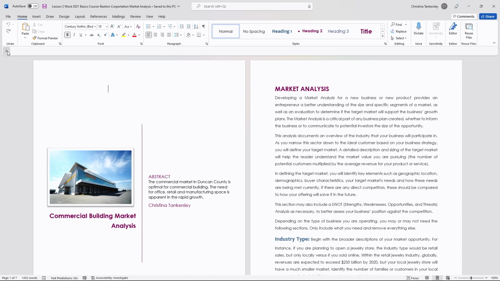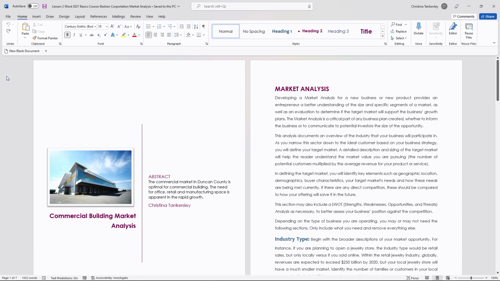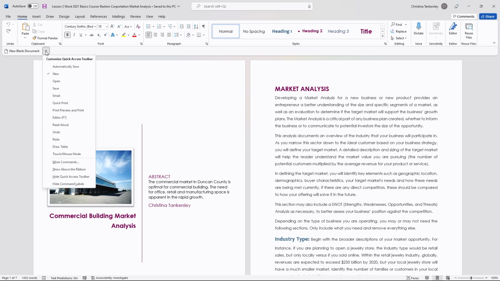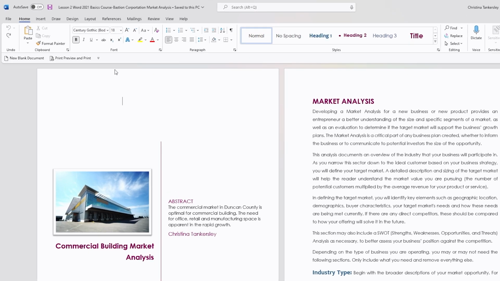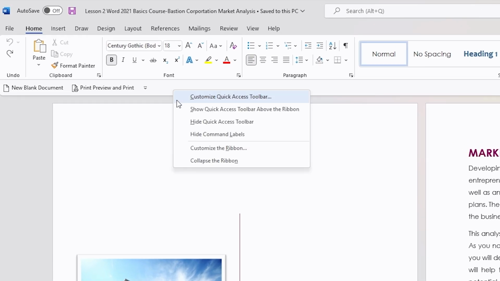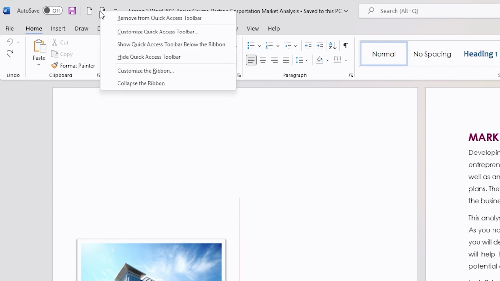Let's add a couple. Let's add New. Perfect. And let's choose the down arrow again. And why don't you choose one to add? How about Print Preview and Print? Perfect. Okay, so now they're there all the time. You can also change the location by right-clicking and choosing Show Above the Ribbon or Show Below the Ribbon. Good. And then if you right-click when it's up at the top, you can choose Show Below the Ribbon.